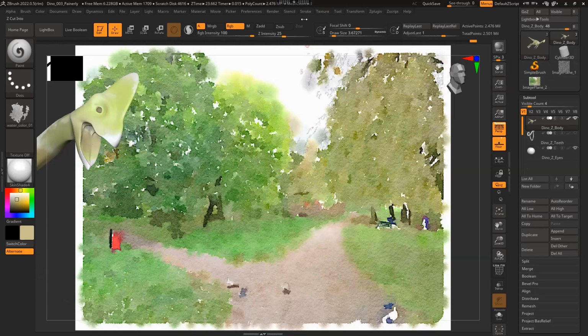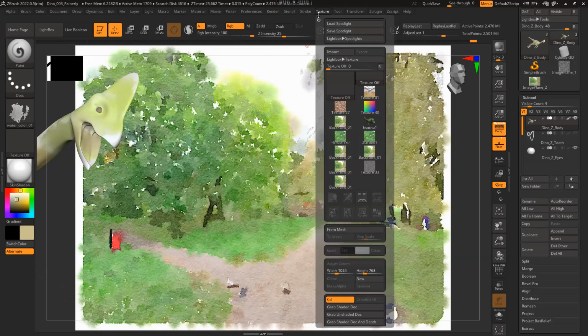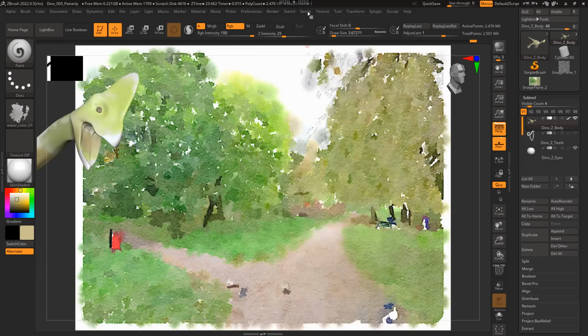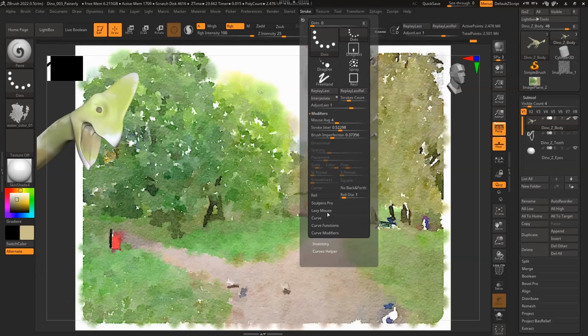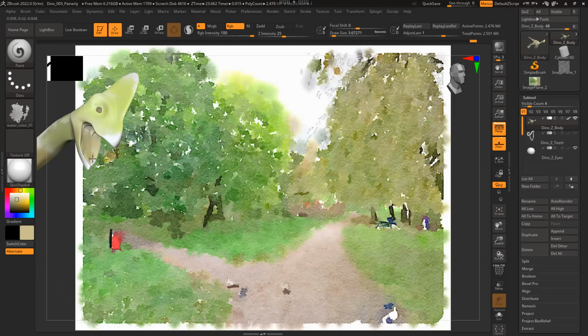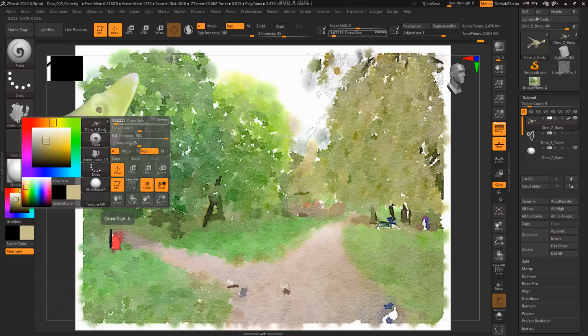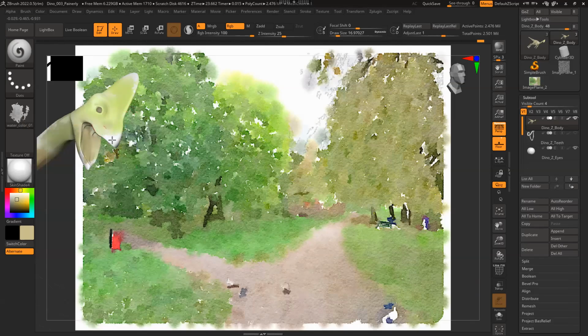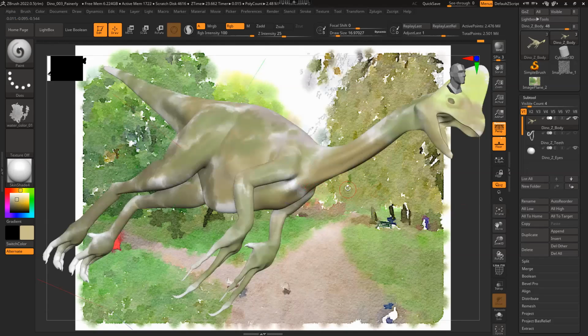Let me change some of the settings under the texture, under the stroke. I'm gonna just change my lazy. I'm gonna bring it closer now. Bring my radius down a tiny bit more. All right, it's a bit too small, a little bit bigger. All right, there. I'm gonna frame him again.